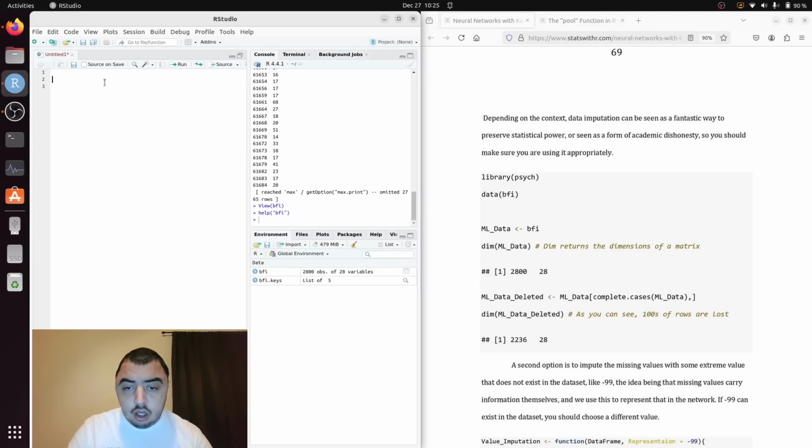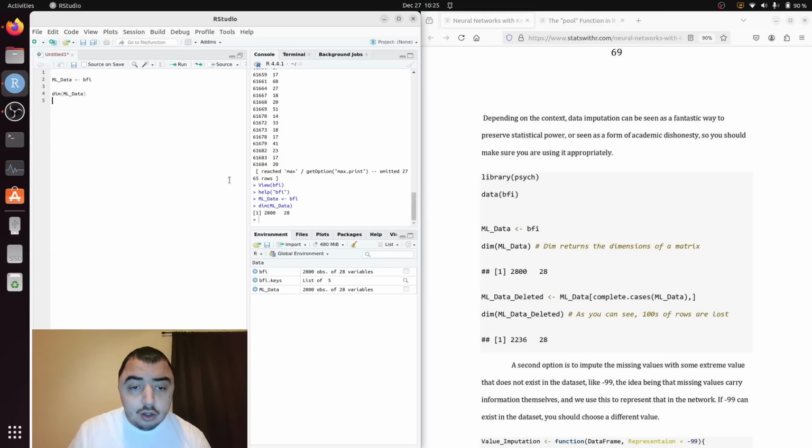And like I always do, I'm going to rename the data. I already clicked on it and made it do that weird thing, but I'm not going to do this for consistency in the code between my code and the code in the book. And just like I talked about, if I do the dim of the data, we get 2,800 rows and 28 columns. So that's 5 sets of 5 predictor variables and 3 outcome variables.